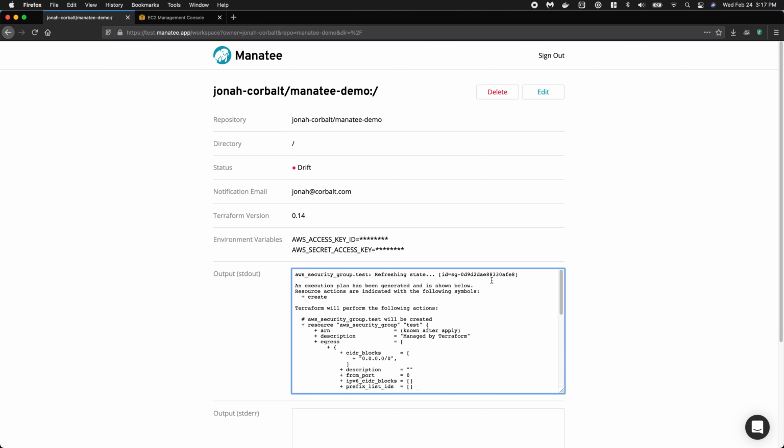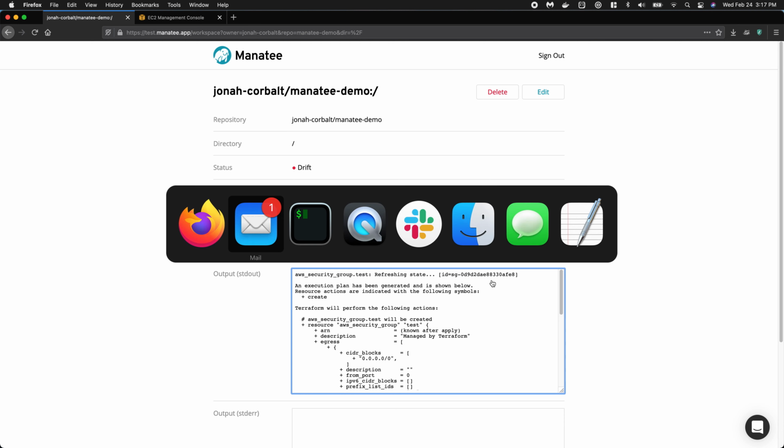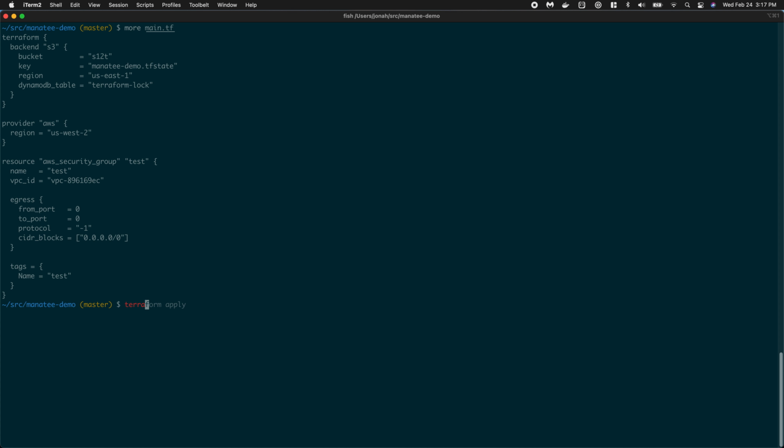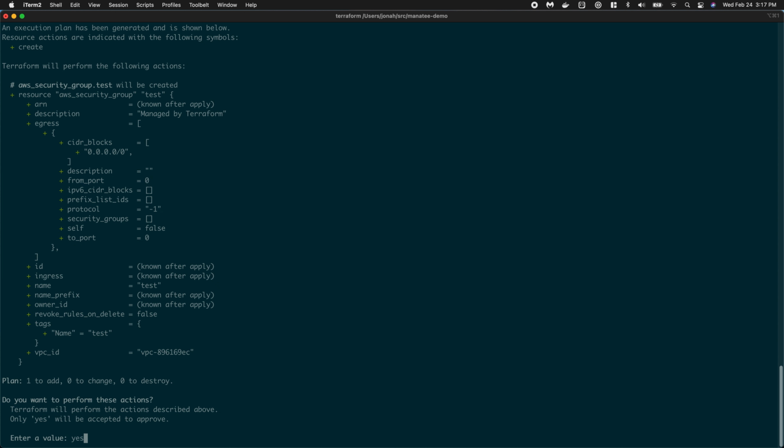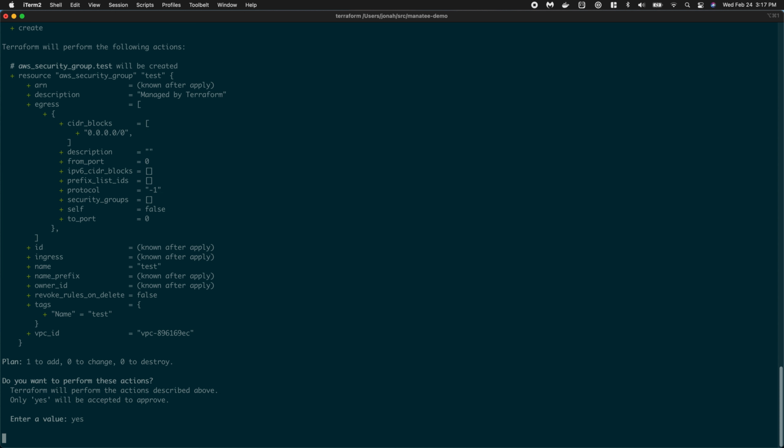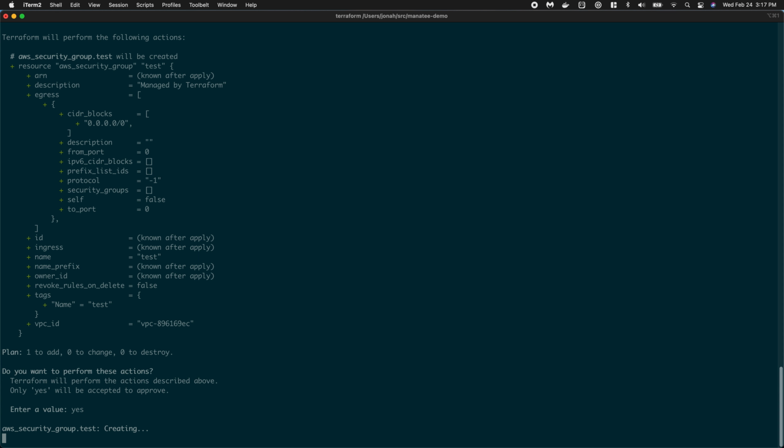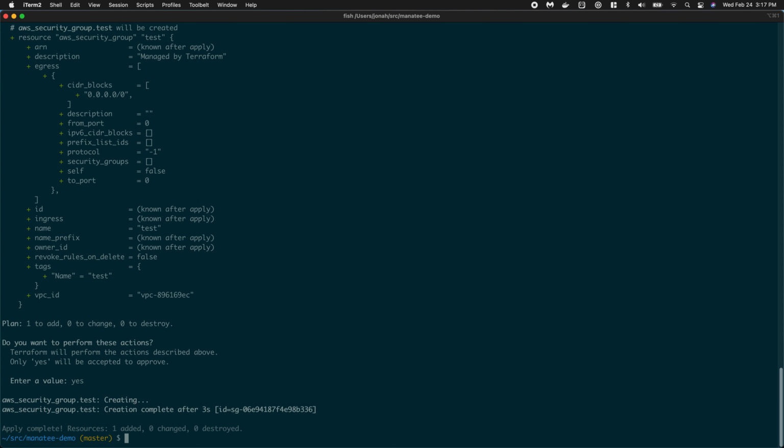Now, having seen this, I know that I can resolve the drift just by going to my Terraform file and reapplying the Terraform. So let me do that. All right, that looks good. And at this point, the drift is resolved and Manatee will email me again to let me know.